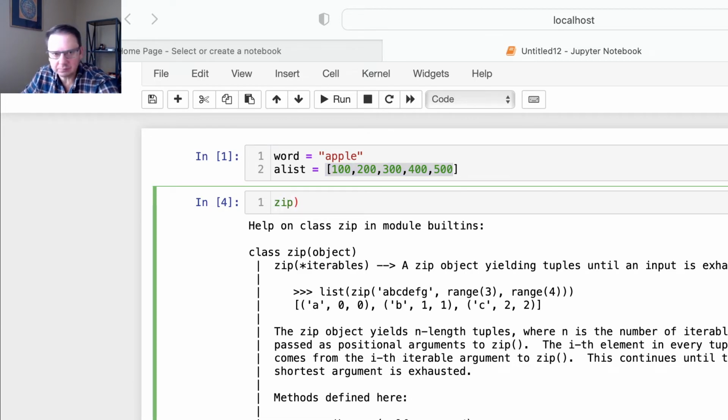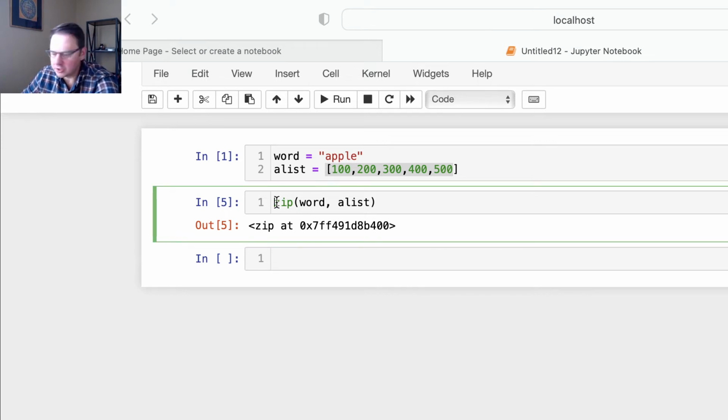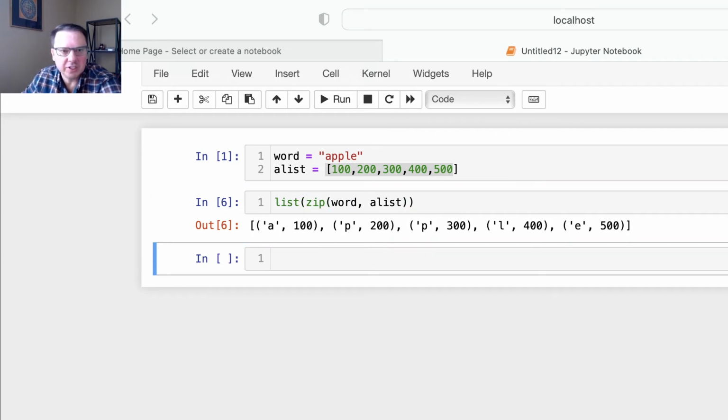So zip will take a couple of sequences or iterables, let's say like word, and then let's say a list. All right, and you see zip, pretty much like many other functions in Python, would return you an object. So then we have a couple options. We could either unpack that object with a function list. All right, and you see what it does. It actually combines items from one sequence to the item from the other sequence. You see A and 100, P and 200, P and 300, and so on. All right, now that's what it does.